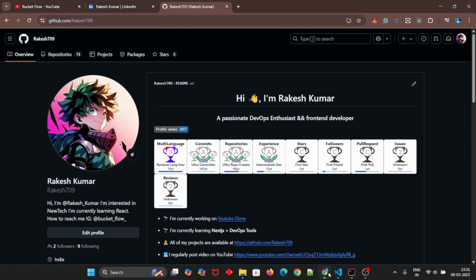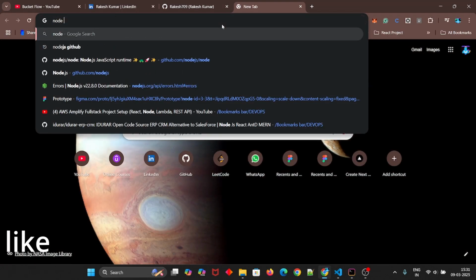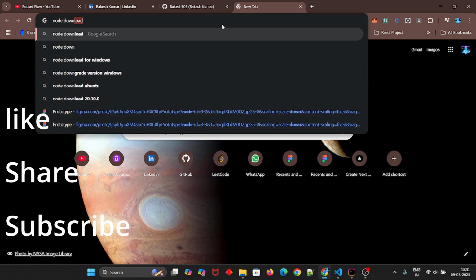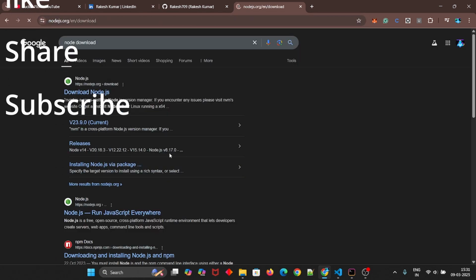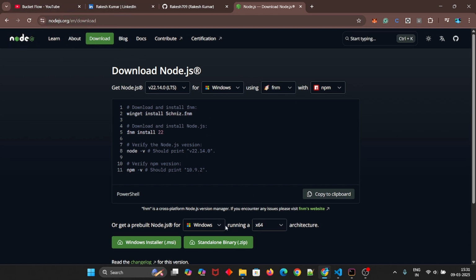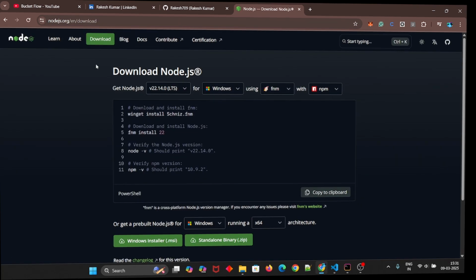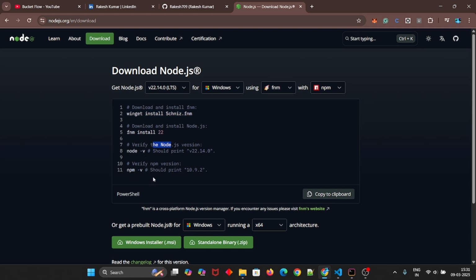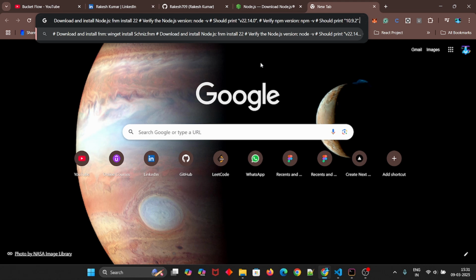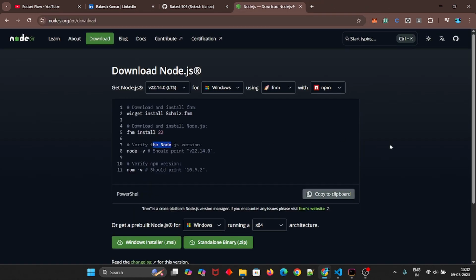If you don't have it, what you can do is go to Google, search node.js download, and just download the .exe file. You will get some commands here that you can use, and you can use PowerShell also. Now here it is. Before it was different because it was giving an .exe file. Copy it here. Follow the documentation. If you don't know, let me know in the comment section. I will make a video on how to install node.js on your Windows.